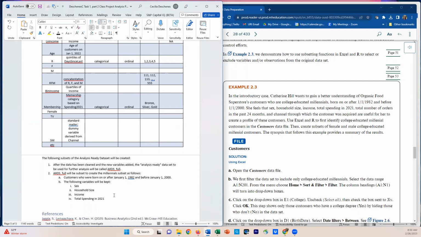The total number of orders in the past 24 months. And you don't have to capitalize every letter. I don't know why I'm doing that. The channel through which they were obtained. Once I started, I'm stuck right through which. So all right, those are the ones she's requested. Now we can come back later and possibly add things to here that we may feel help us understand the millennials.